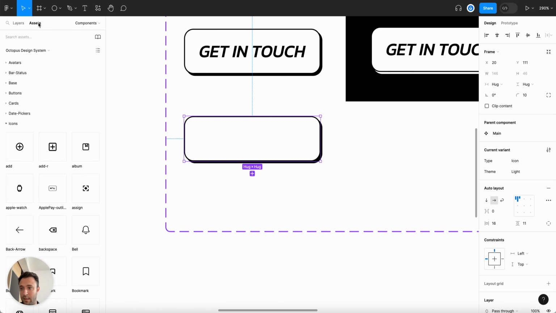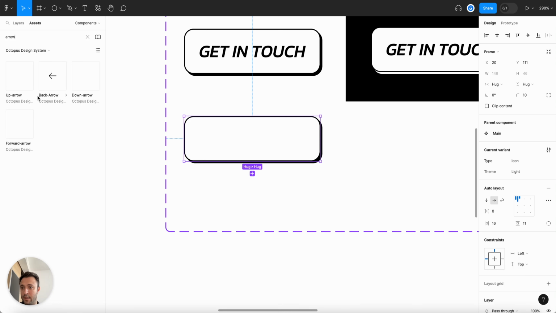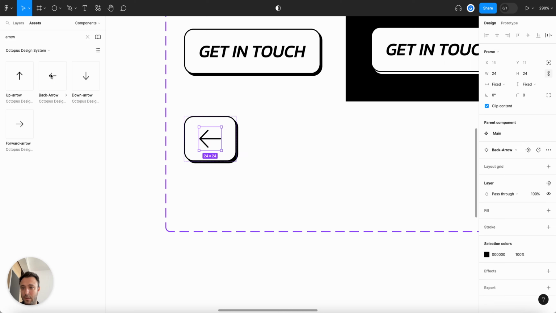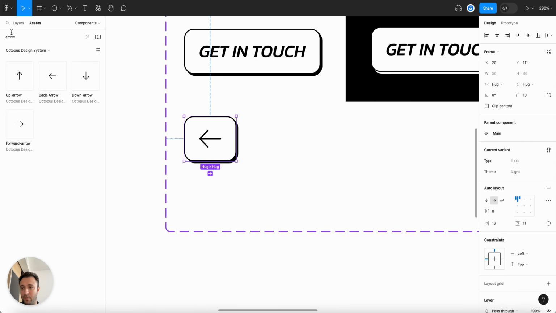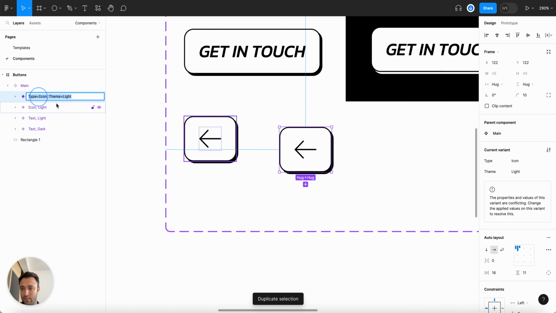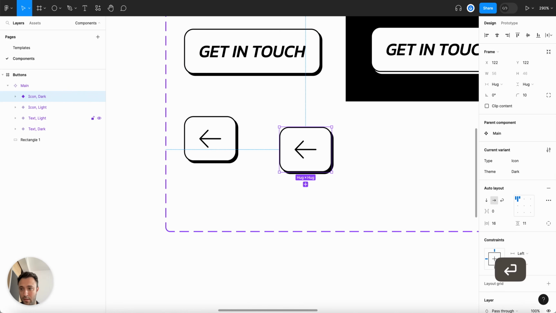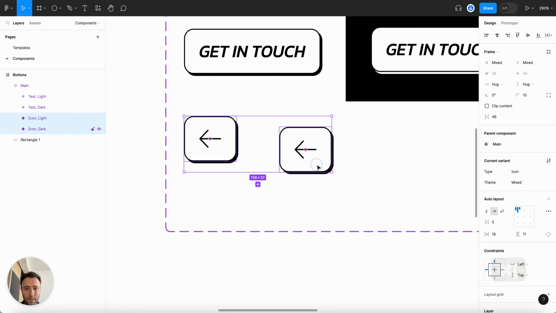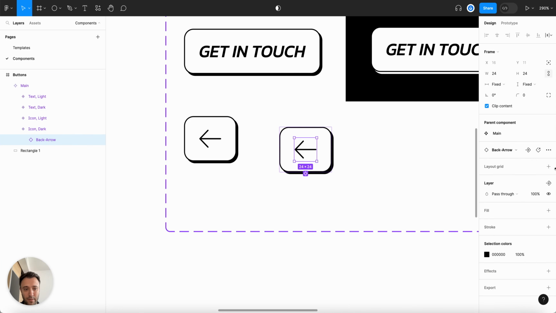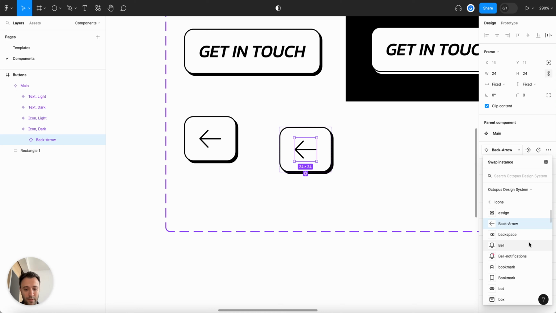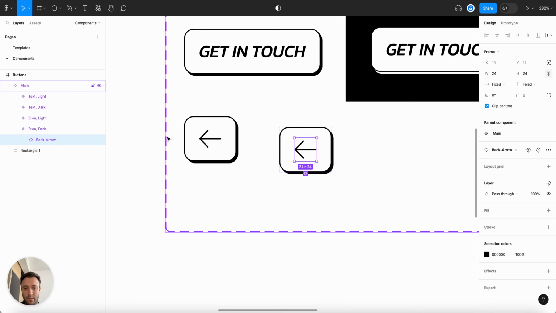I have an arrow here for a design system that I've done. This is prev. If we duplicate here, this is for the dark. Let's move this a bit down, and then let's choose arrow here, forward.